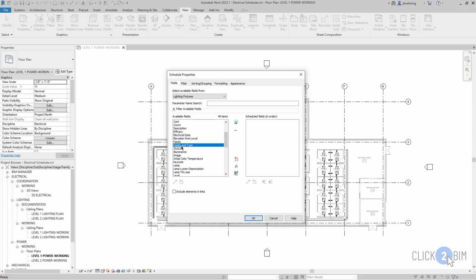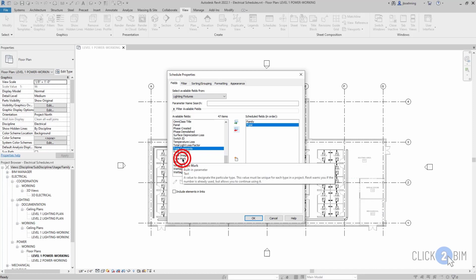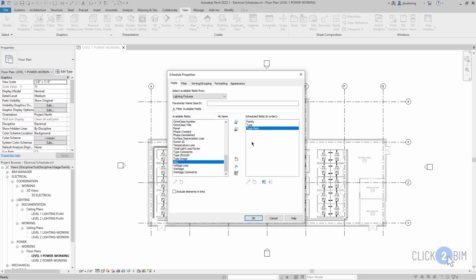Be aware that you can select family and type, or family and then type. Let me scroll down here. So you can combine those into one field using family and type, or you can separate them out. For example, I'll select family, and then I'll scroll down and select type. And when you select a field, you can then click Add Parameters to add it to the list of scheduled fields. If you select one by accident, you can always select it over here in the list of scheduled fields, and then click Remove Parameters. Additionally, you can double-click a parameter in the Available Fields list, and it will be added to the list of scheduled fields.